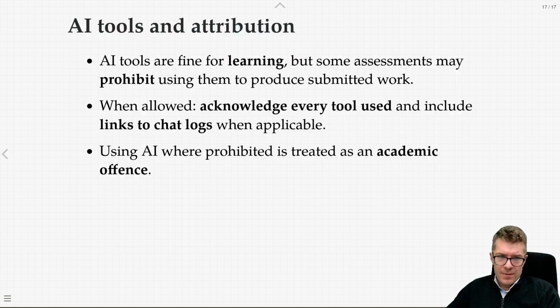Some assessments may prohibit the use of AI tools. So when you are doing coding work, largely we're going to demand, request, and require you to not use AI tools in submitted work. And obviously a lot of the quizzes we're going to be doing in class are going to be done by hand with your laptops closed and your other devices put away. If you are going to use AI tools in situations where it's permissible, you will acknowledge every tool used. In any kind of chat log that you've had within a large language model, you will include links to that in your submissions so that we can double check.